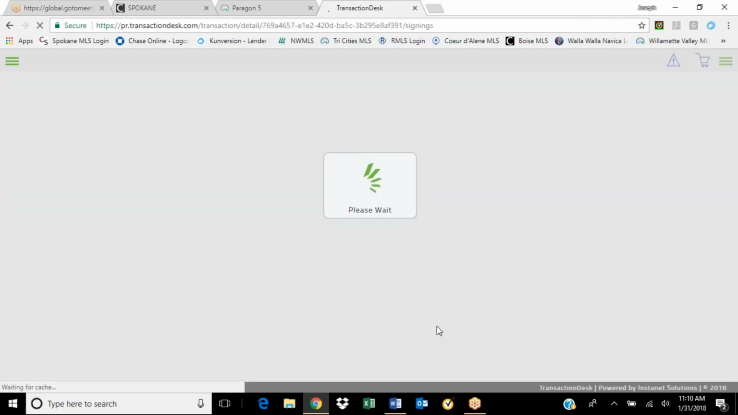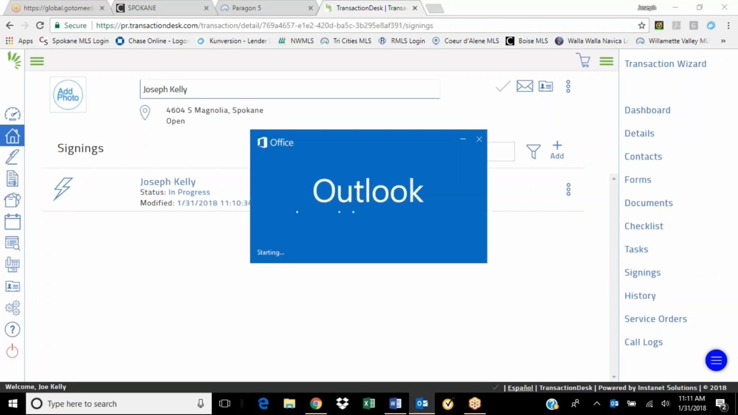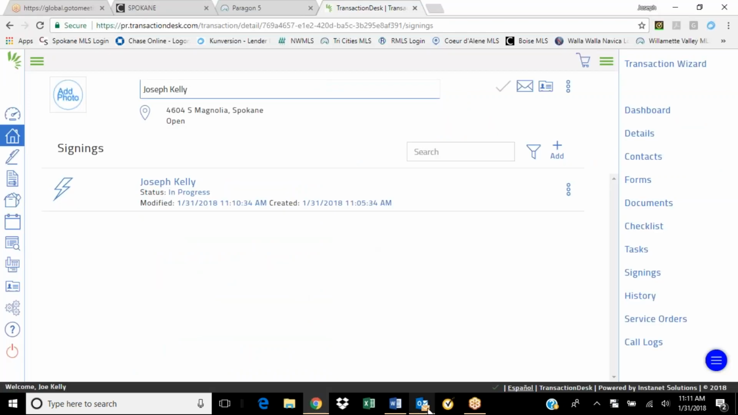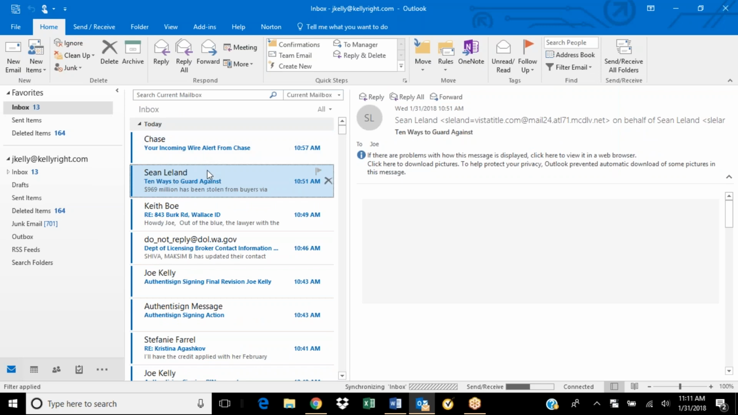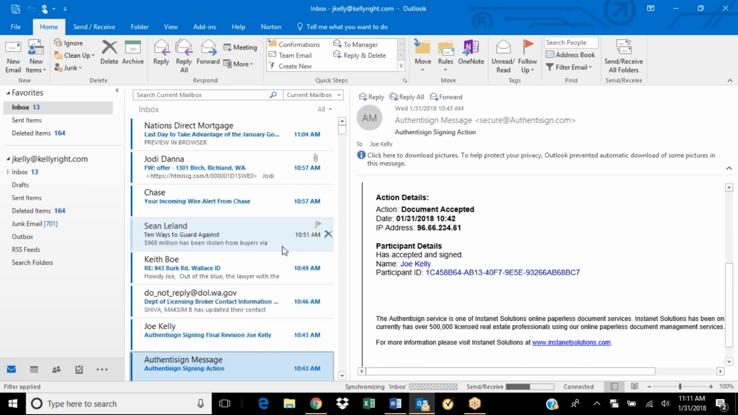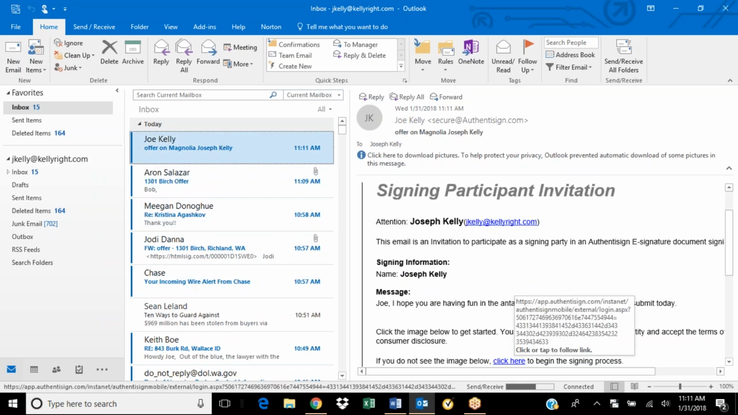Okay, so okay. There's our little lightning bolt. So it's going through the system. It's going through all those different servers in the cloud and all that good stuff until it gets to our email. Make sure none of those are goofy. Oh, come on. Something's coming in. Well, there's the signing action from before. Here we go. Offer. There it is. Click here.